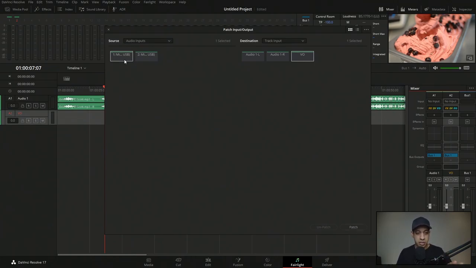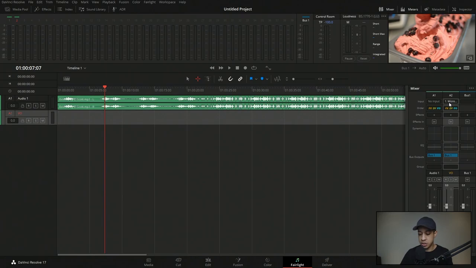But so I'll just click on my mic and then click patch. So this is highlighted here, this is highlighted here. Those two are going to be patched together. We click patch, and now we should see it over here. I'm just gonna grab my headphones so I can follow along and hear the same thing that you guys are hearing.